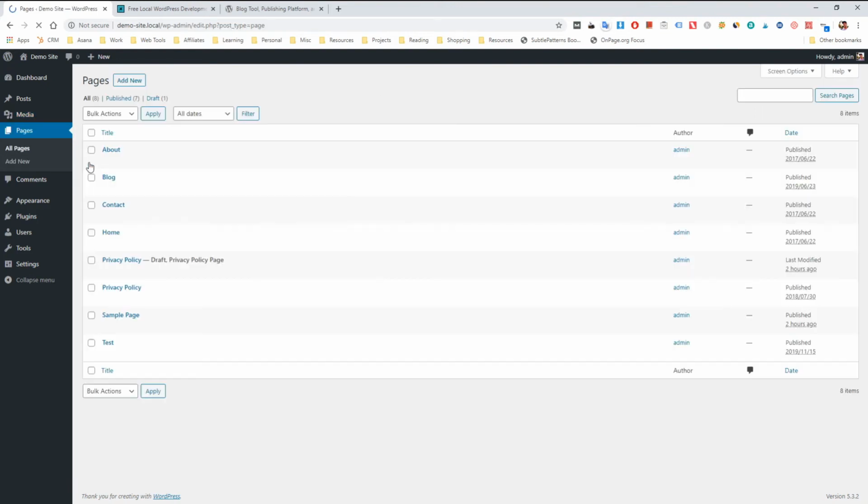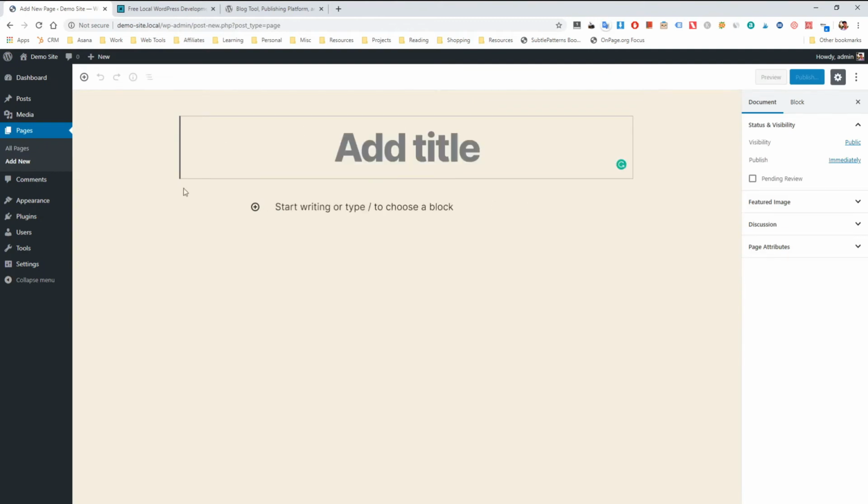If we go to Pages and All Pages, you'll see this is the stock content that I imported just so I had a little bit of content to work with. This overview page is very familiar. It's the same as obviously with the posts, so you have that consistent user experience when you're editing different types of content in WordPress. And if we go to Add New, again you'll see another consistent experience.